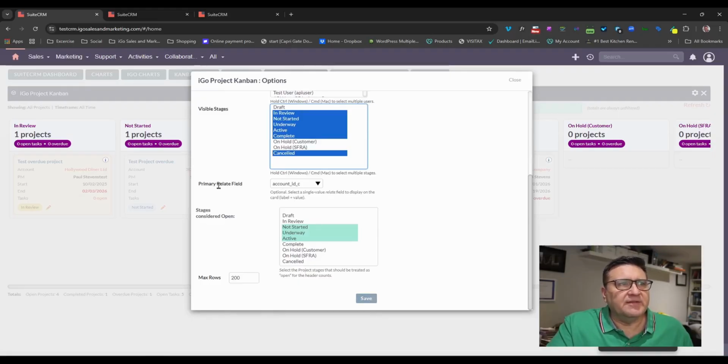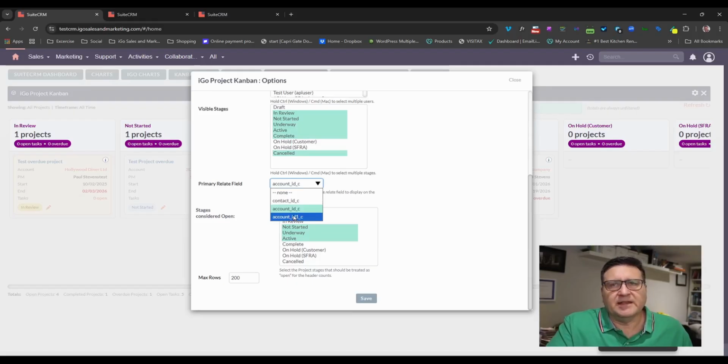The other thing that I've done here is that by default, there's not a real easy way to get from the project to the account or the contact that it's related to. Probably 90% of the time you're going to relate the project to an account. Sometimes, let's say you're a lawyer, maybe you relate the project to a contact. You can have those relationships here and they'll appear on the front end.